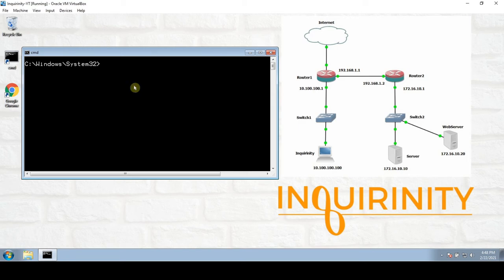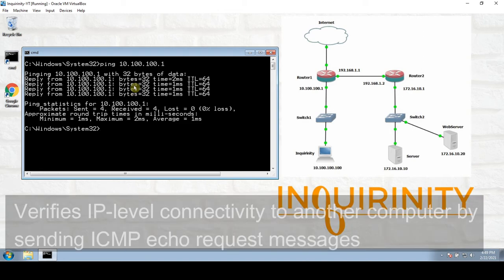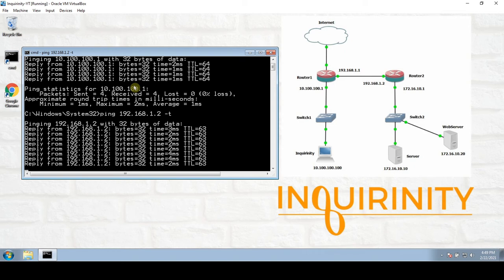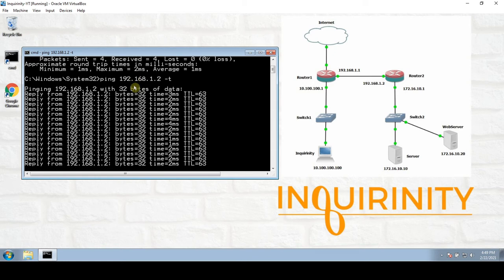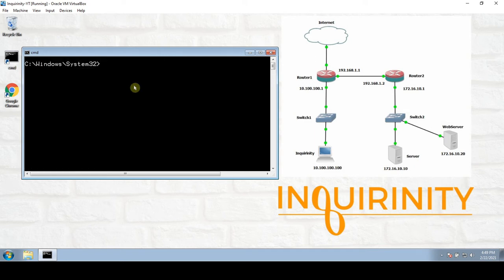For our next command, we have ping, which verifies the IP level connectivity to another computer or device by sending Internet Control Message Protocol echo request messages. We did verify connectivity to our gateway, which is 10.100.1. Now let's try to ping the router number 2 by using the -t parameter, which is a continuous ping. So as you can see, there is still a reply from our 192.168.1.2 until we hit Control C.